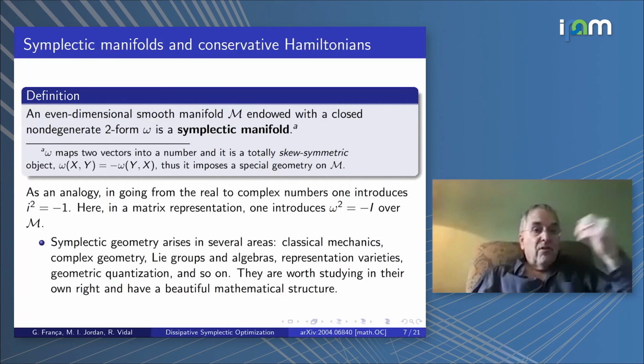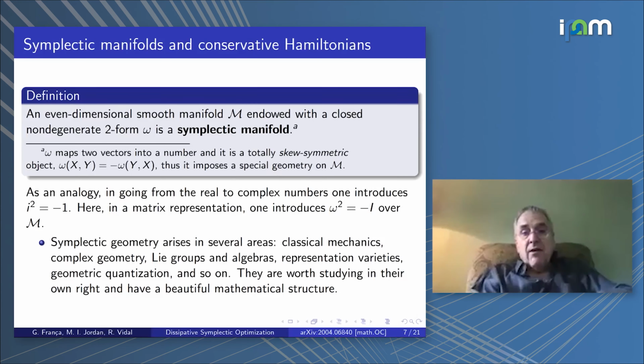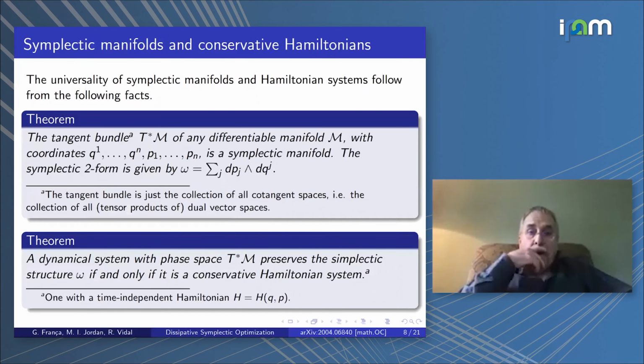Okay, so just a little bit more notation. A symplectic manifold, and now in full generality, this is symplectic geometry, not just symplectic integration, is defined on an even dimensional smooth manifold that has a non-degenerate two-form omega. Okay, so this is a skew symmetric object, and its existence imposes a special geometry on the manifold. And symplectic geometry, even though it's a 100-year-old field, is still very active in mathematics departments and relates to many other topics. All right, so now we bring in Hamiltonians, and they go together beautifully with symplectic manifolds.